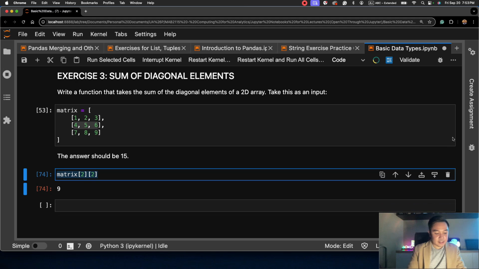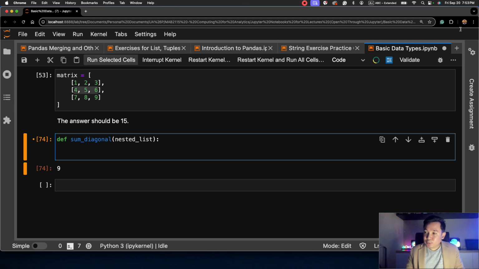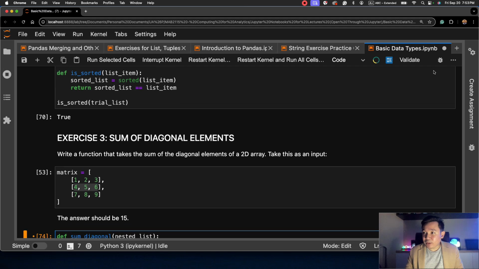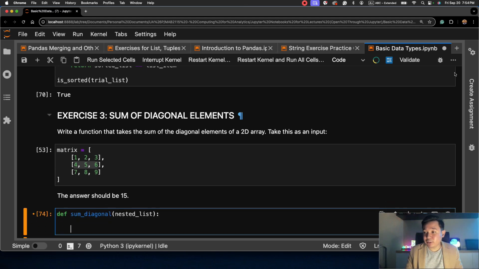So taking that into consideration, let's write a function that we should call sum diagonal, for lack of a better name. And we have here a nested list. Now, in this case, to sum this, similar to what we have done earlier, we can use a built-in function. In the past exercises, we have used the sorted built-in function. Here, we're going to use the sum.